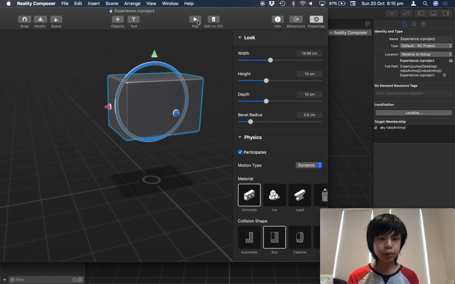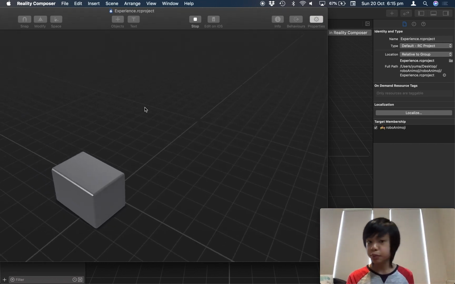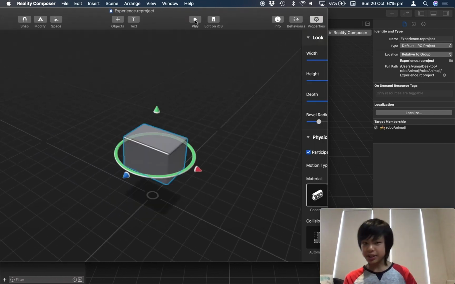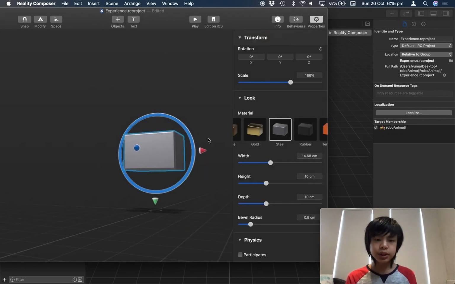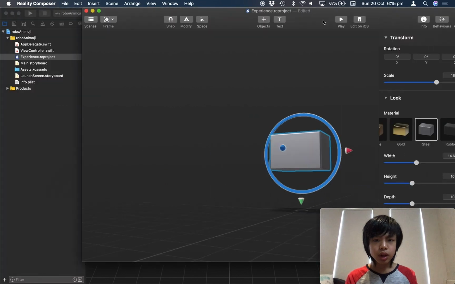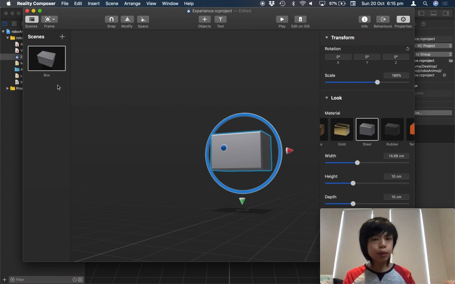I'm going to save with Command S and press the play button. You can see that the box falls. I mean, it's not really that exciting, but at least we're getting somewhere. So I'm going to turn off participates, and over here is the scenes button. If I press on it, you can check all the scenes. So you can add more scenes, delete some scenes, but I'm going to rename this scene here to Animoji, because this is an Animoji scene.